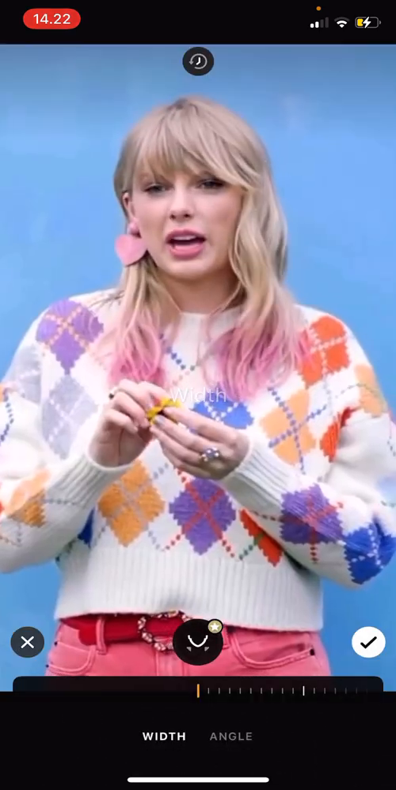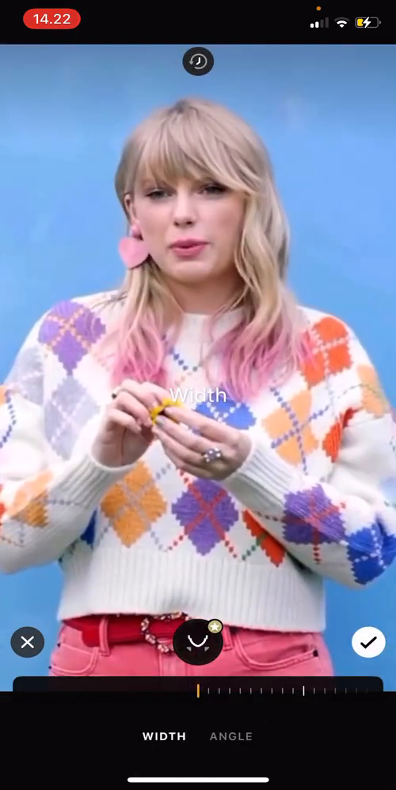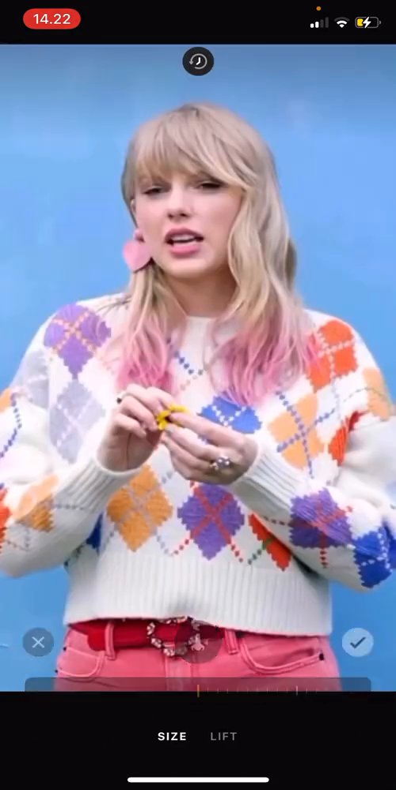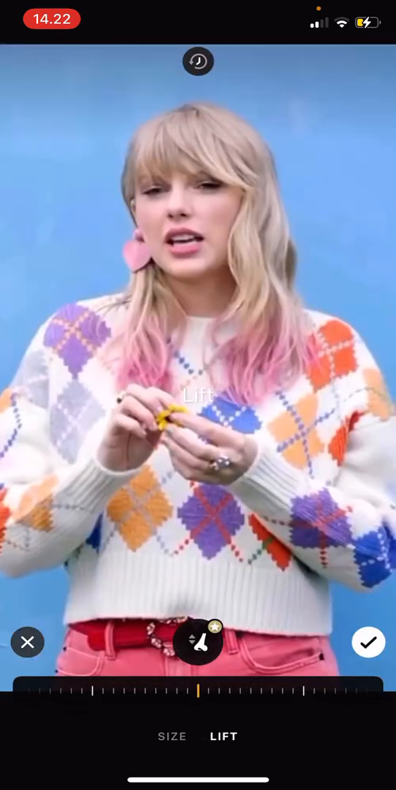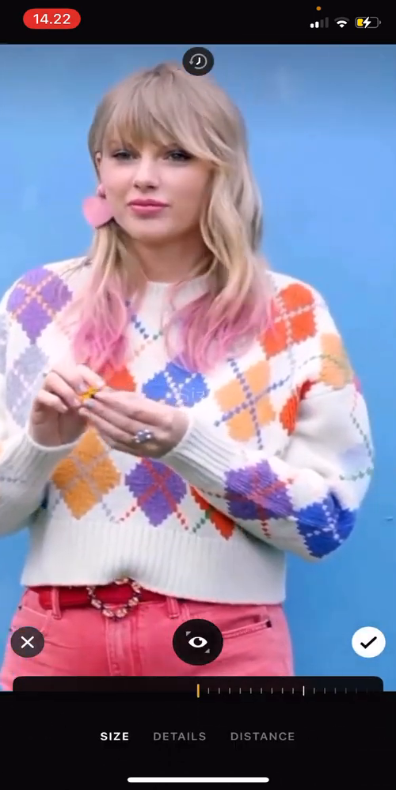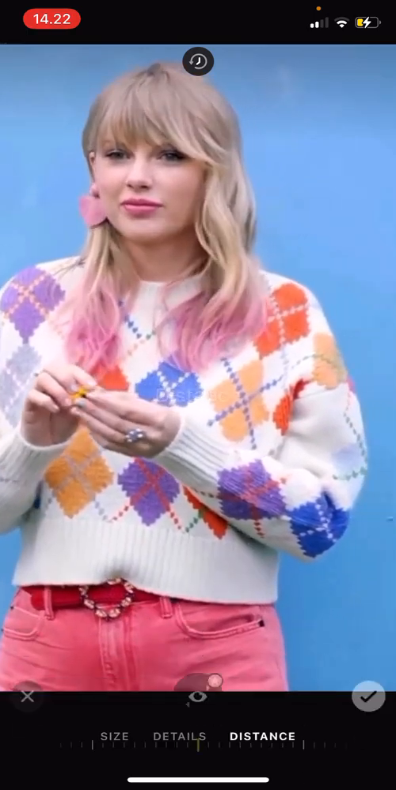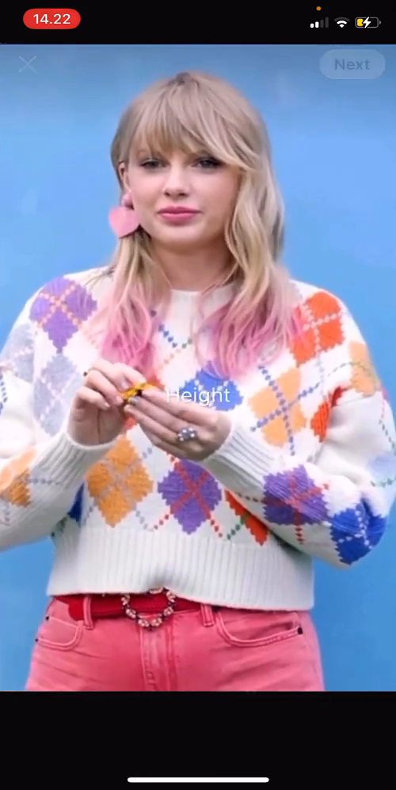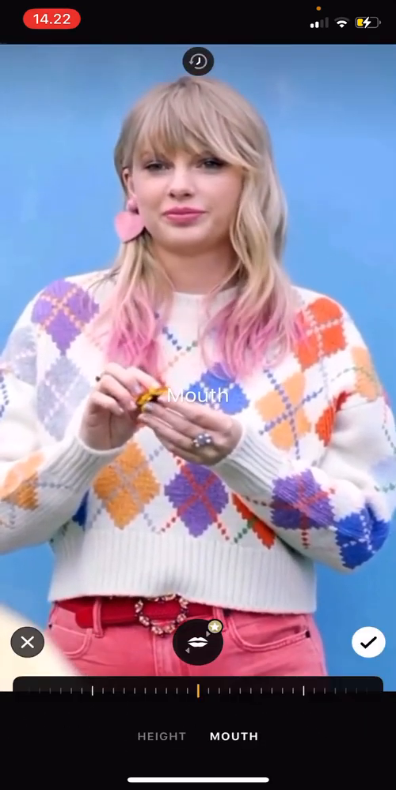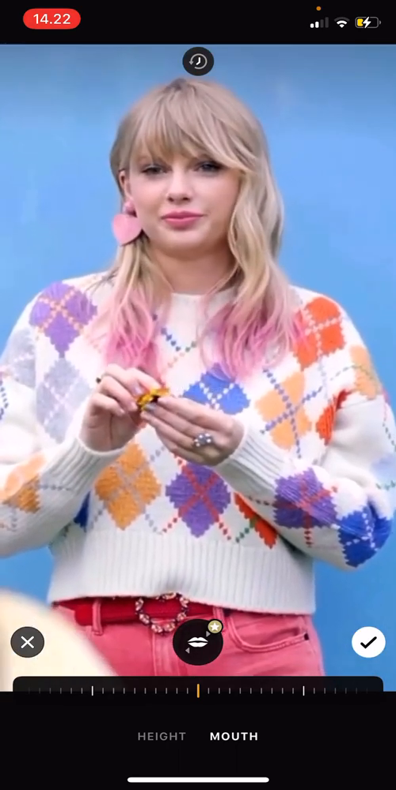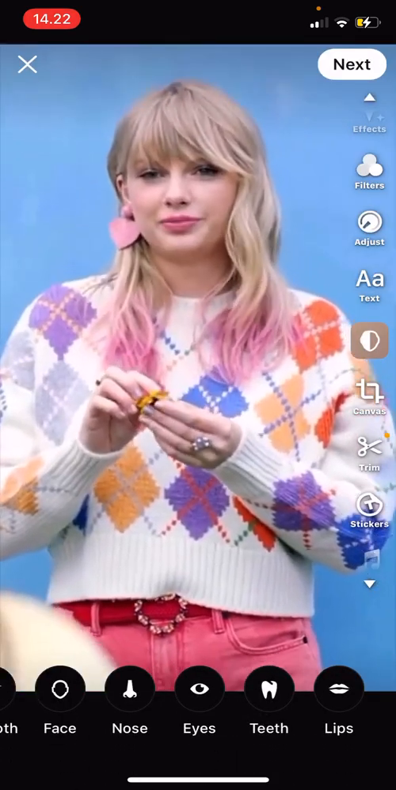You can also change the width of your face, the angle too, and then the nose, the size. Some of them is premium, the one with the star. You can also change the eyes, the details, and then there's also teeth and lips to make it, I guess, taller. I don't know, bigger, and also like the mouth wider. And then that's basically it.